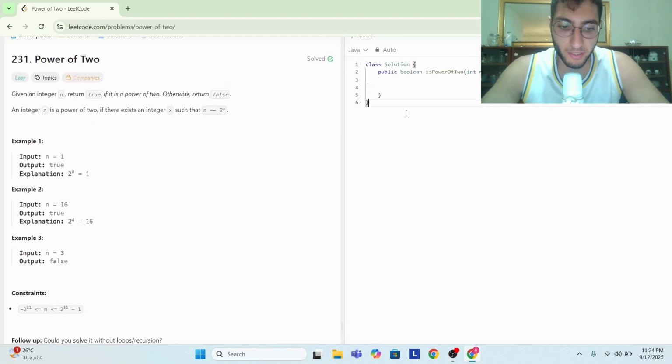So we need to understand a few things. Let's get this out the way. If n is equal to 0, then 2 to the power of what would give us 0? Nothing, right? Because 2 to the power of nothing could ever give us 0. So that's one thing we need to account for.